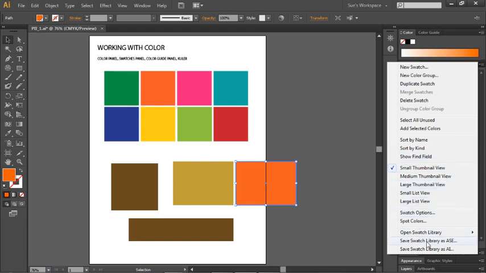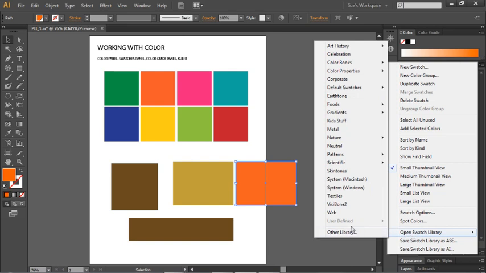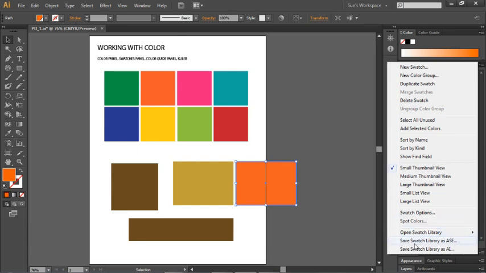To do that, choose Save Swatch Library. There are 2 options, Save as ASE and Save as AI. If you save it as an AI, you can reopen it at any time, and when you open up the library, it will be at the bottom under User Defined for you to open and reuse at any time on any other document. If you save the swatch library as ASE, you can actually share that file with other users, and they would be able to, like you, open that swatch into their version of Illustrator.